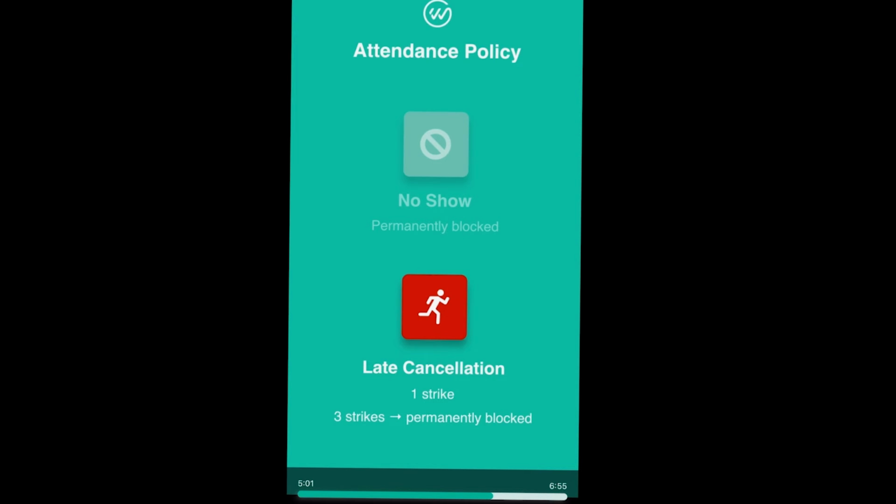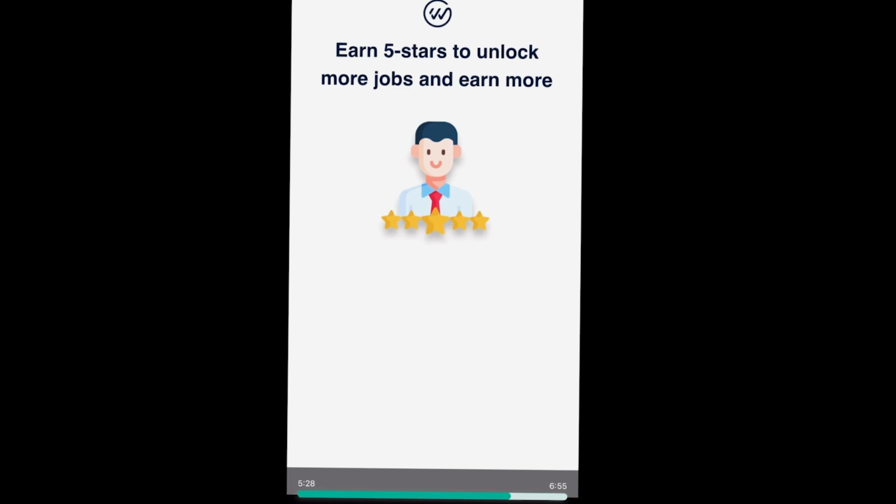Strikes can be removed from your account by working more shifts without incurring additional strikes. If you receive a strike, you'll be able to track how many more shifts you need to work to have it removed. The only exception to the late cancellation strike policy is if you are canceling because you are sick. If this is the case, you can provide a doctor's note within 7 days of missing work to have the strike removed.